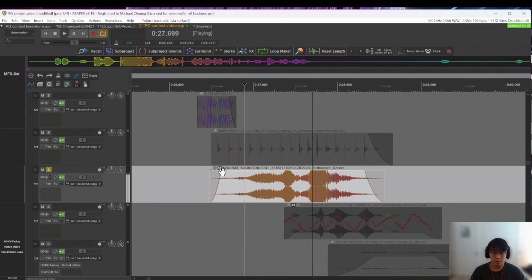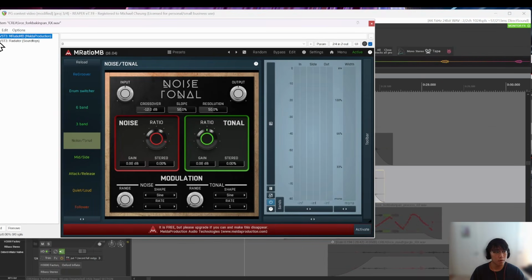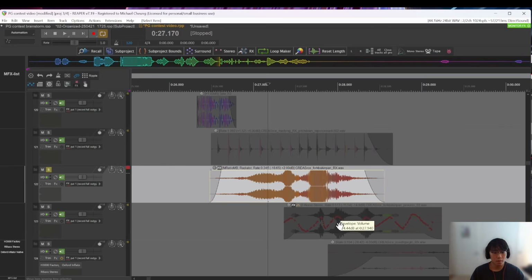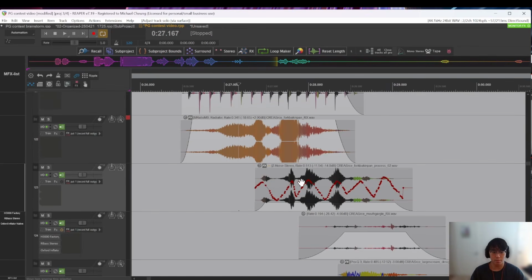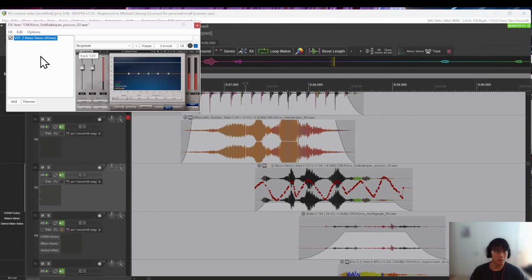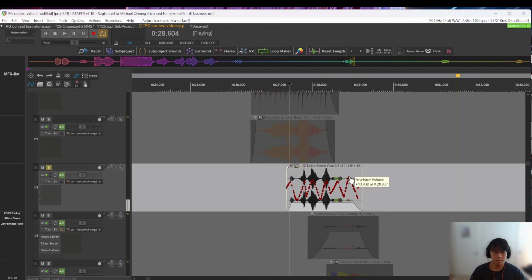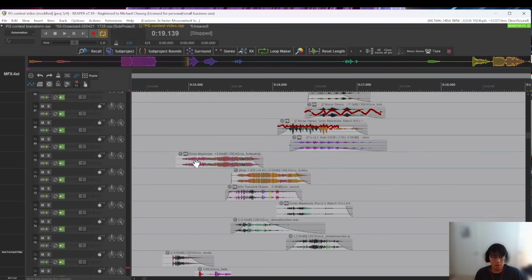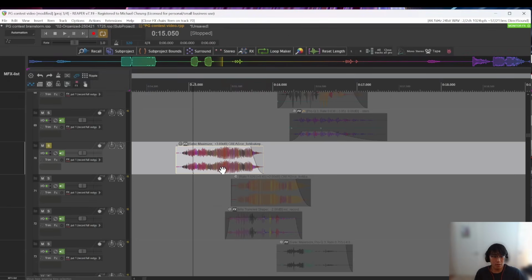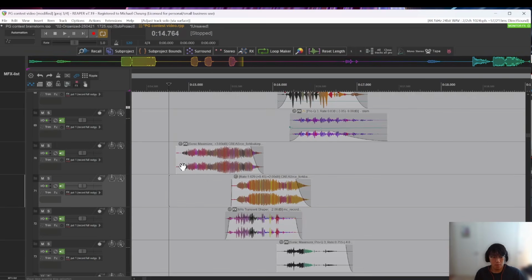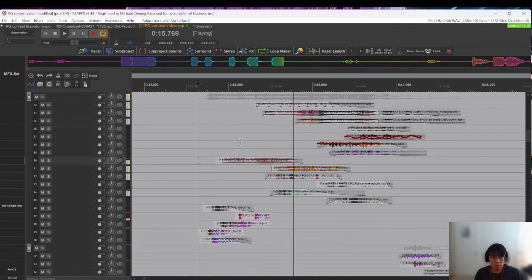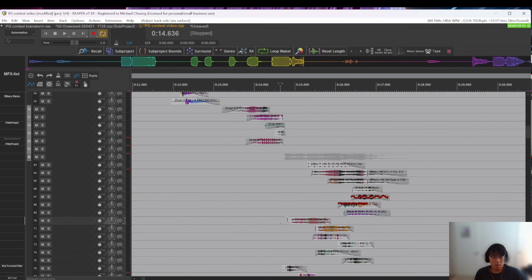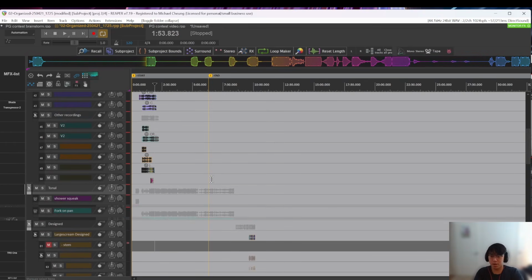Some more here. And here as well. I just also drew in the volume envelope here with some Z noise to clean out a lot of noise. And finally over here, which has a lot of saturation. So yeah, that's basically all of the source material that I've recorded and processed.